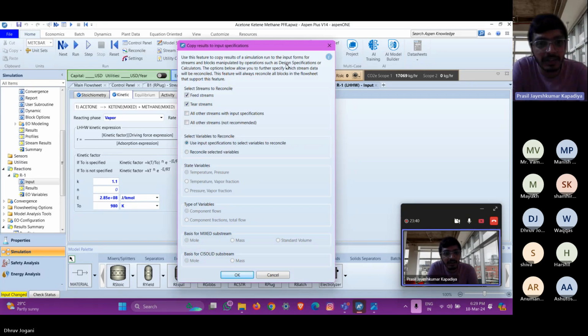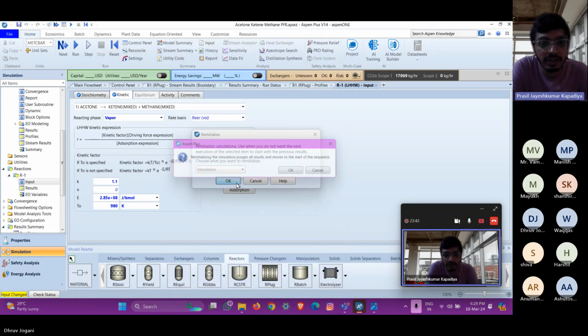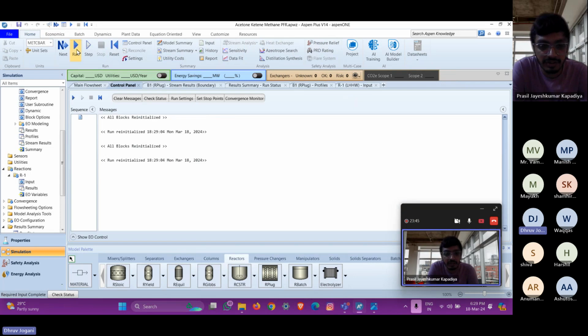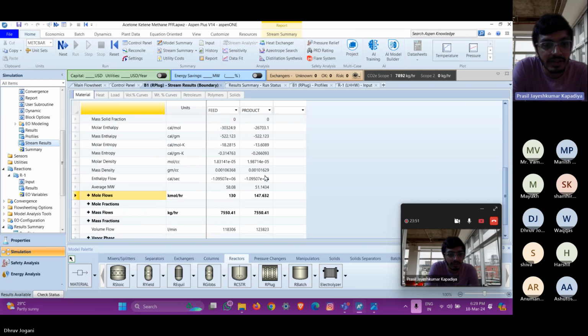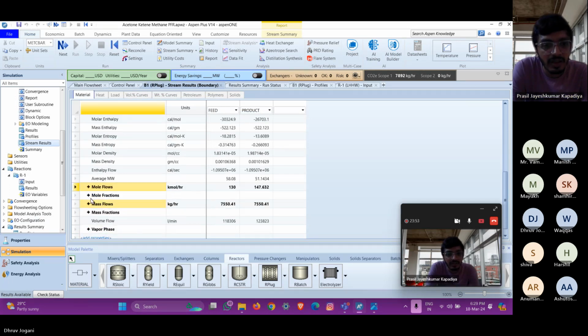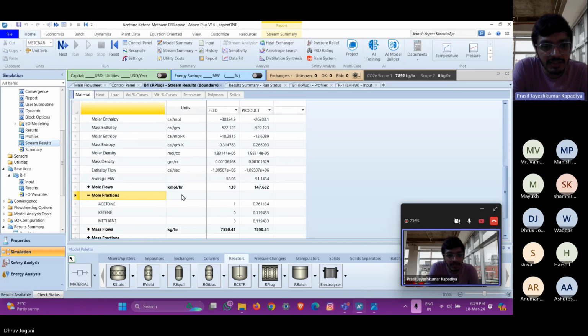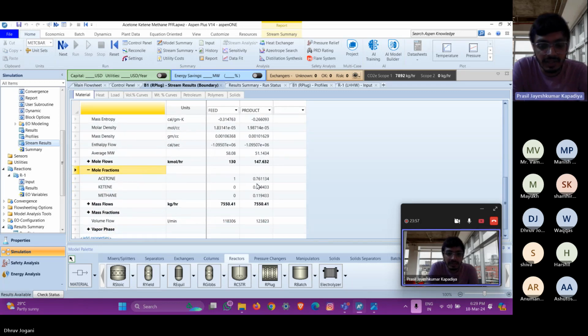Reset your simulation and run. It is taking a zero order reaction. That's why you are getting something different. Yes, sir. Okay. Go to mole fractions. Yes, now it's correct. Okay, tell me one thing. Yes, sir. Can you open the problem statement?